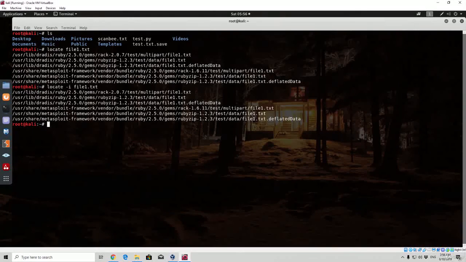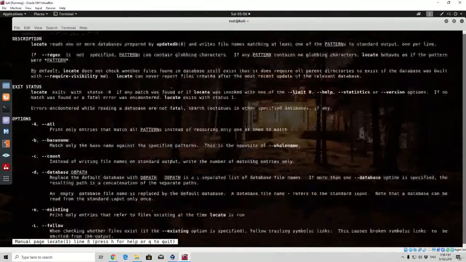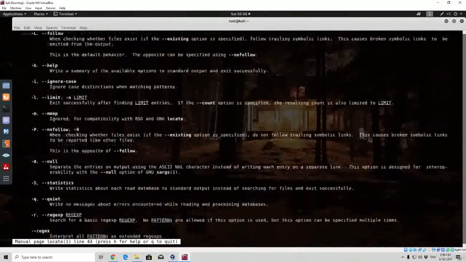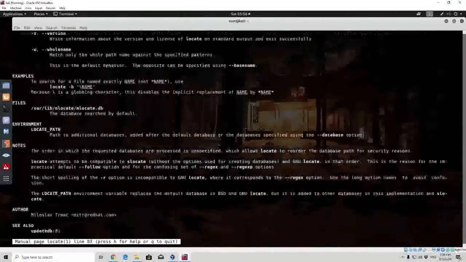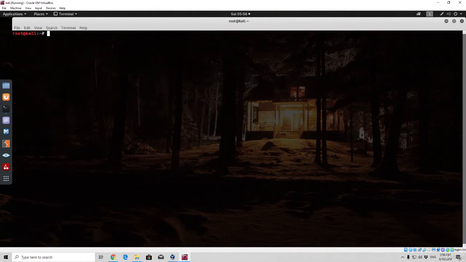This is the command used for that, and you can check everything available for that command with man locate. So you can see all of the different options that you can use with the locate command. Okay, so let us press Q right here. And basically that would be all about basic Linux commands.